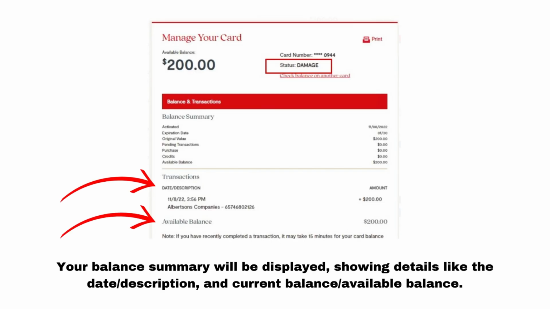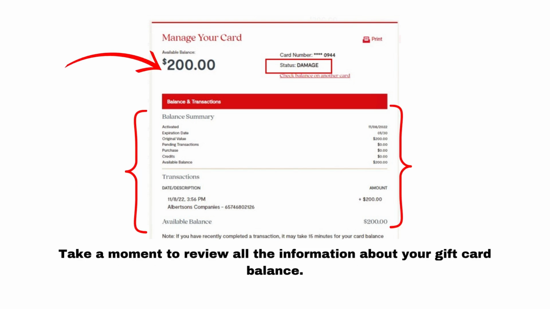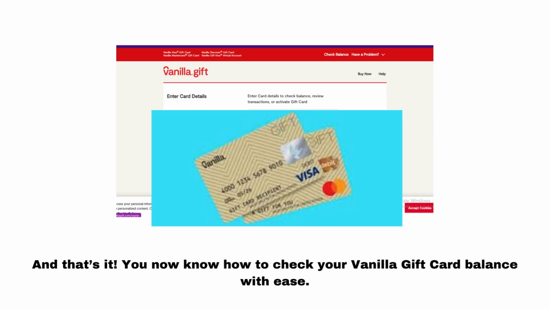Your balance summary will be displayed, showing details like the date, description, and current balance. Take a moment to review all the information about your gift card balance. And that's it. You now know how to check your vanilla gift card balance with ease.